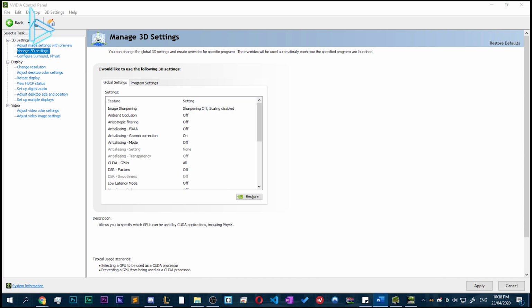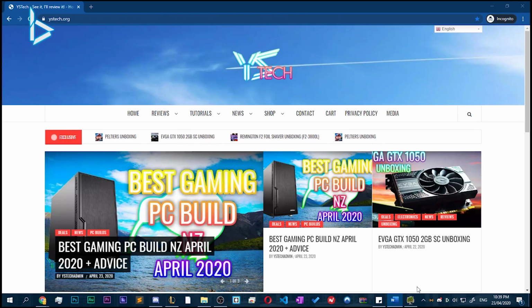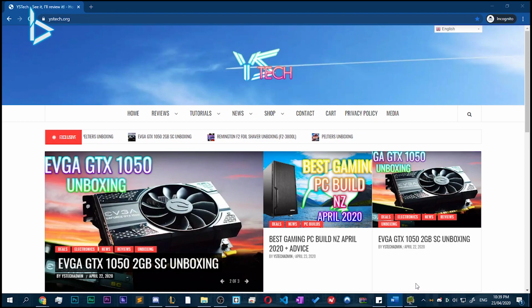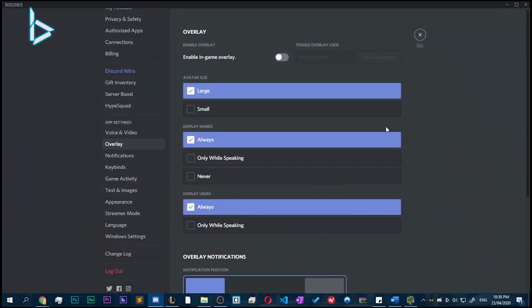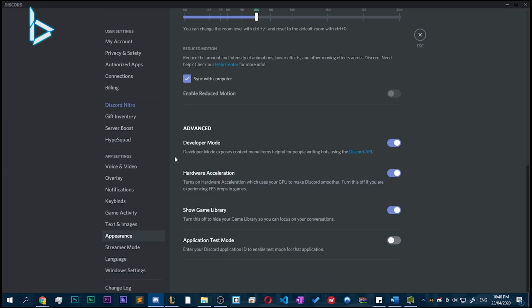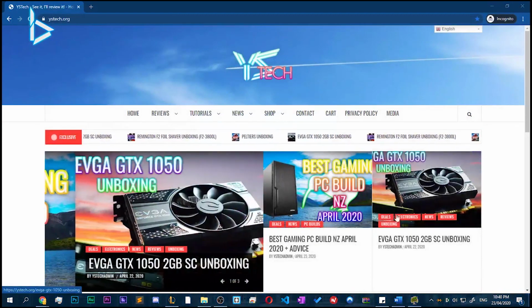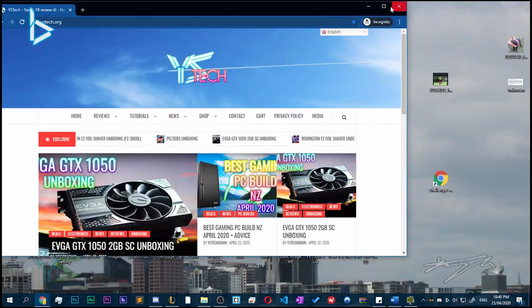So now you want to disable things like Discord, LoLWiz, hardware acceleration, Xbox Game Bar. I'm going to go into Discord here and we want to turn off the overlay, obviously. I hope you guys don't have that on. Turn off the Discord overlay. Now we're going to head over to Appearance and you want to unclick Hardware Acceleration. It will restart Discord. Once you've done that, you can turn off settings in the Xbox Game Bar and things like that.